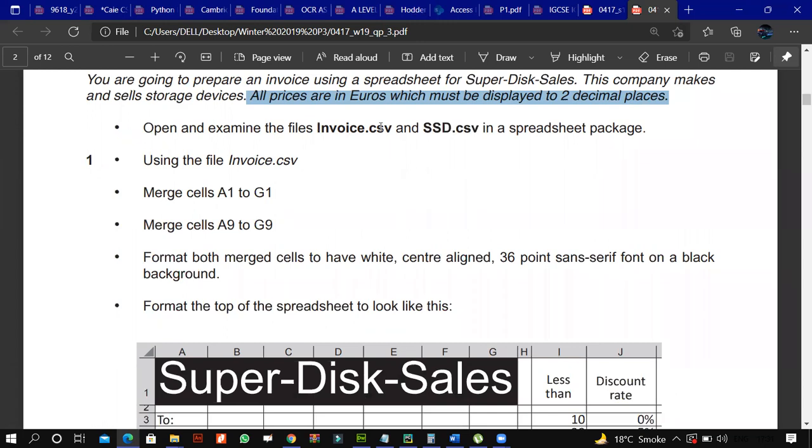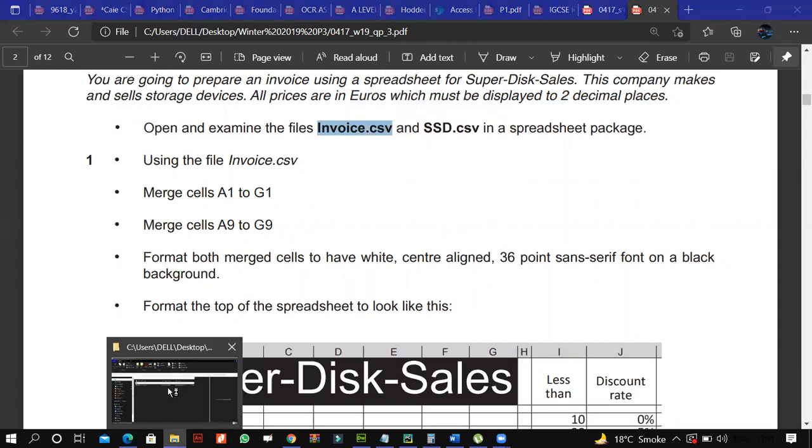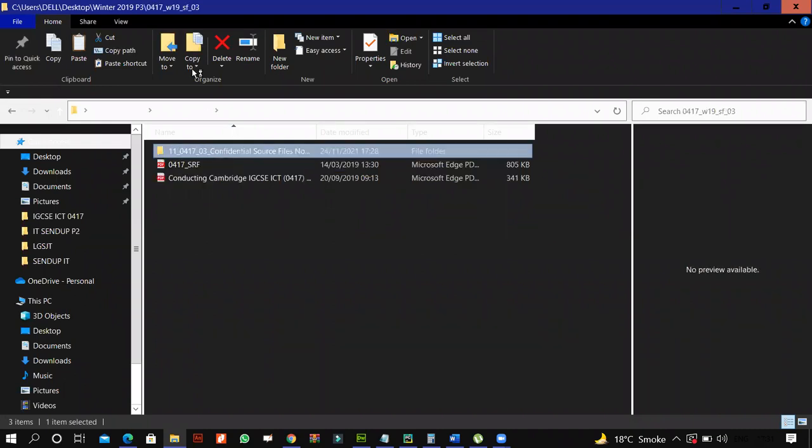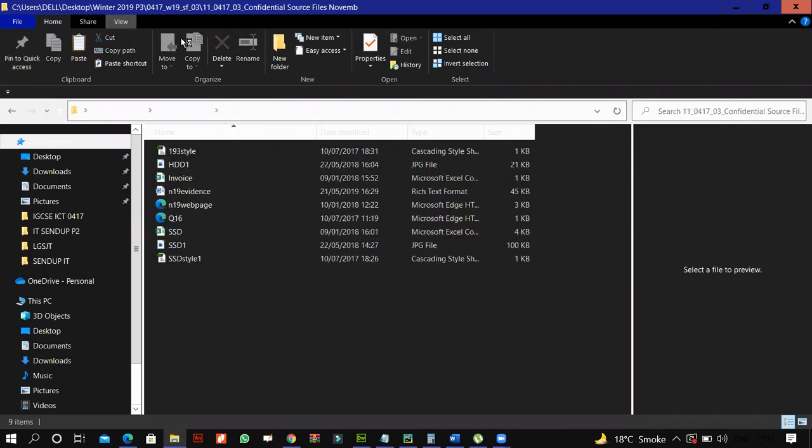Open and examine the following files. Whenever you're asked to open files, make sure you open these files initially. In this paper, they've asked you to open the file. In most papers, they just say open this file, and then after some point, they will ask you to open the other file. But I will always advise you to open both the files initially.